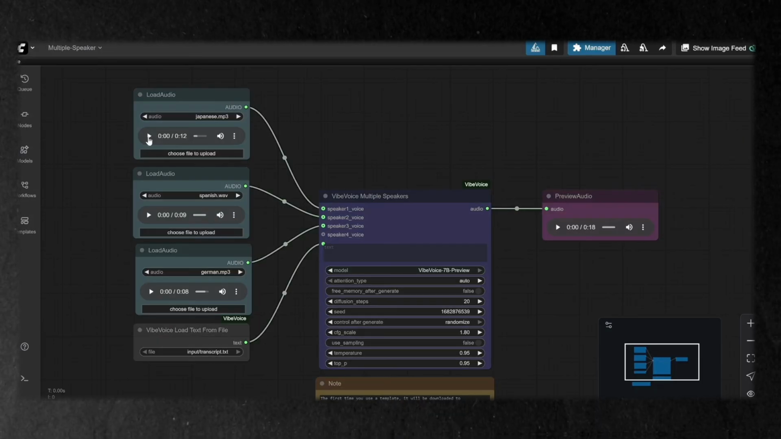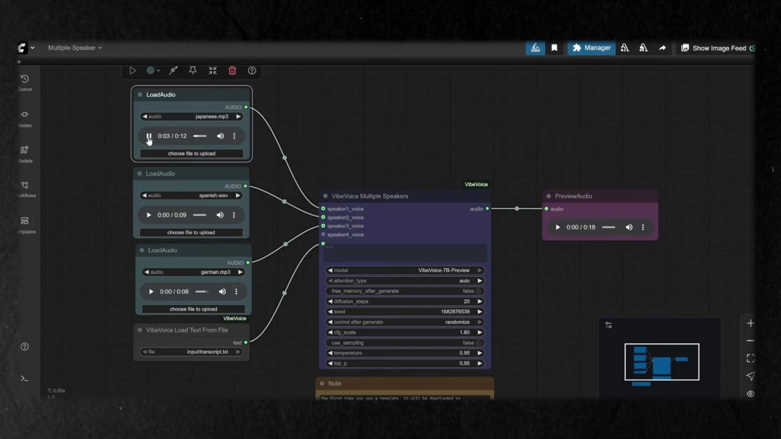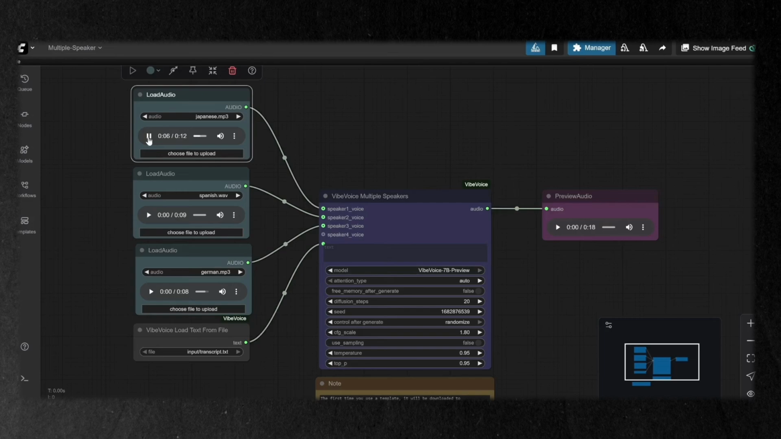Accents are no challenge. ViveVoice adapts whether you feed in British, Indian, Japanese, or American voices. Characters keep their accents and mixed accent conversations sound like real people from all around the world talking to each other.